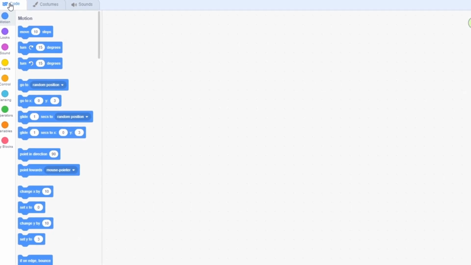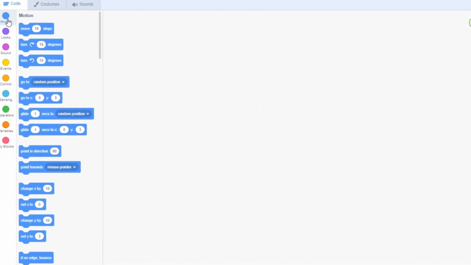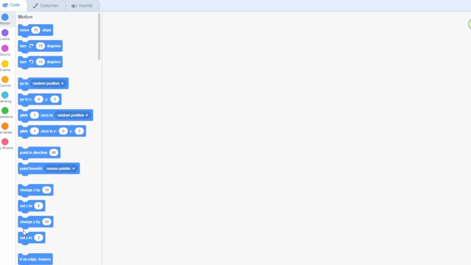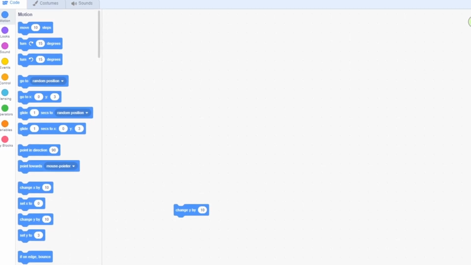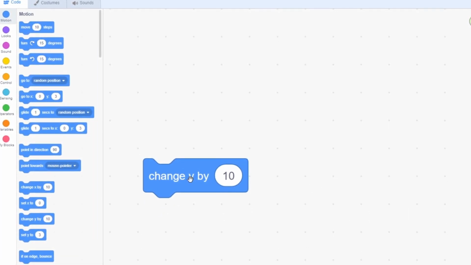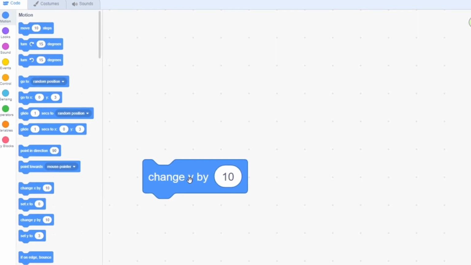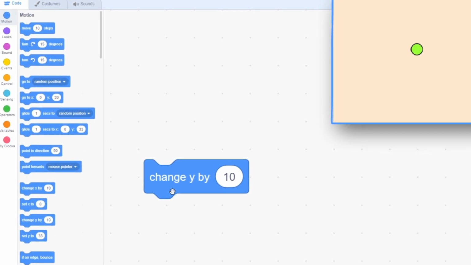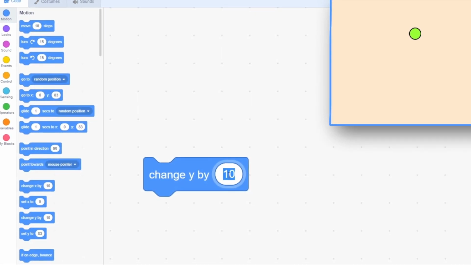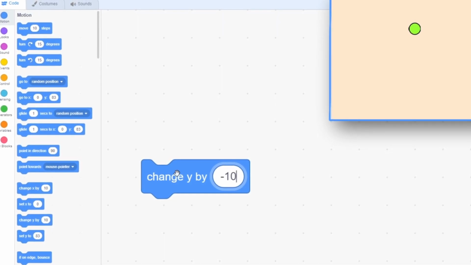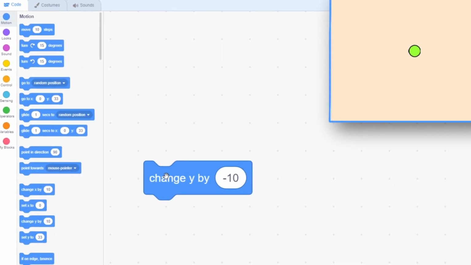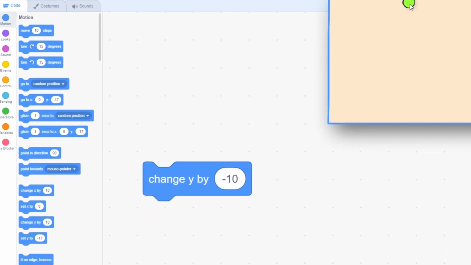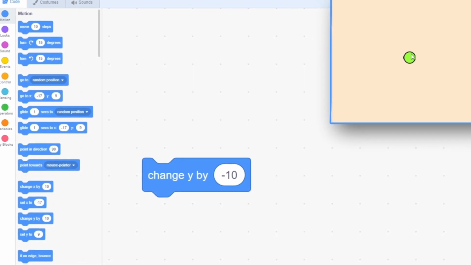I'm going to click on Code, and click on the Motion tab, and you'll see this list of blocks over here. The one we're going to drag out is change y by 10. What change y by 10 does is move the sprite up or down. If I click on change y by 10, you'll see that the ball is moving up. If I want it to move down, I could change this to -10, and you'll see it's moving down. Awesome. What we want is for the ball to start at the top of the screen and then move down until it reaches the bottom.